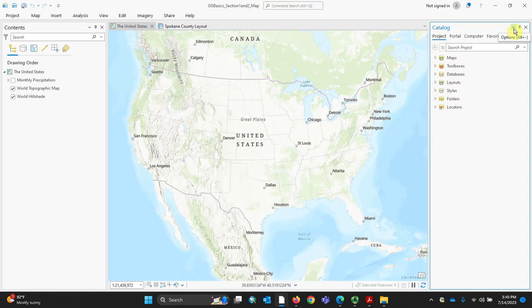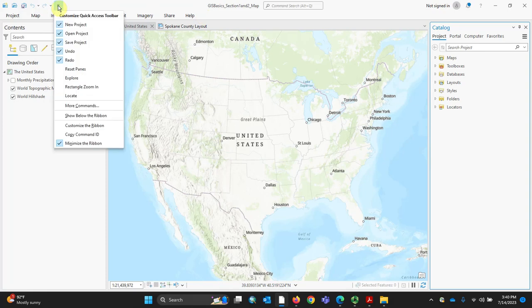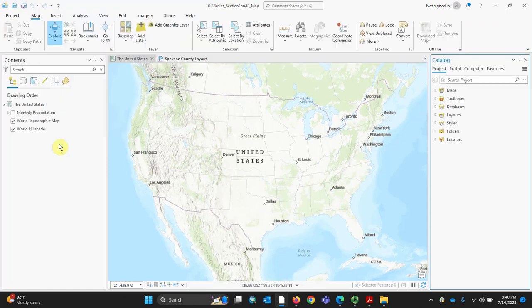And then the last thing, if yours just shows the tabs up here for your ribbon, go ahead and click on here. I minimized my ribbon. Oh, there we go. Okay, I'm going to unminimize the ribbon.